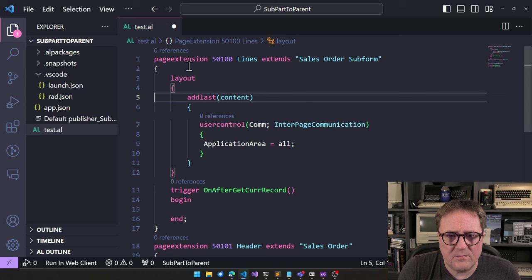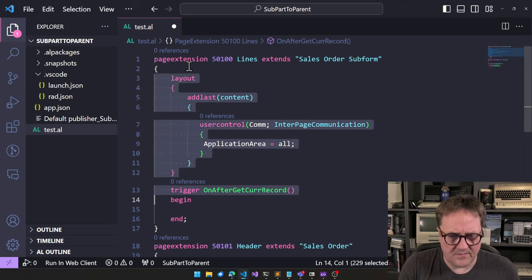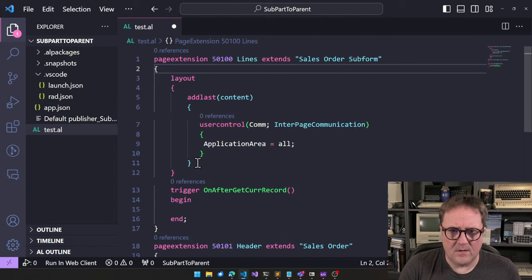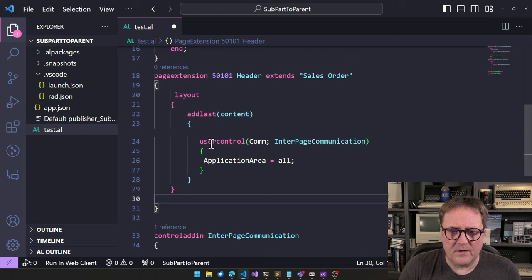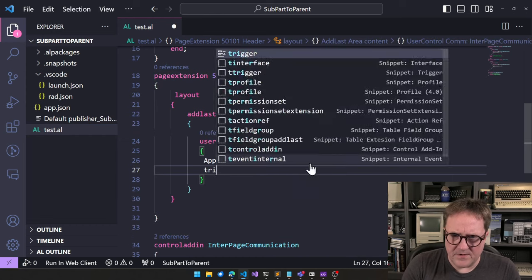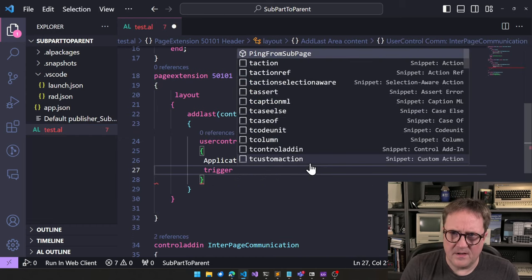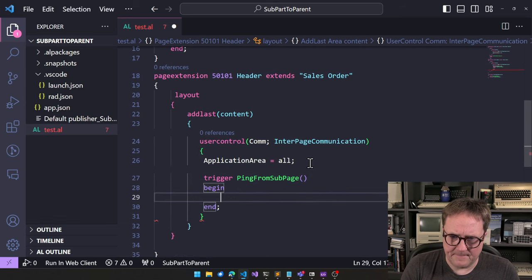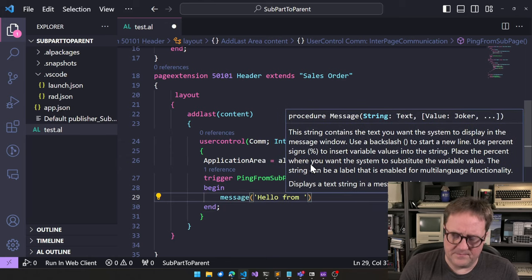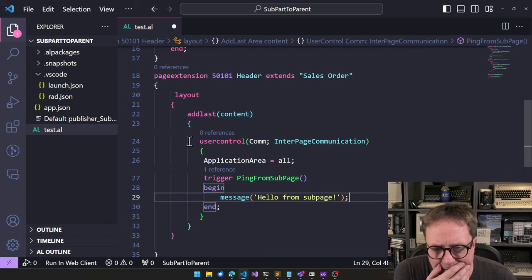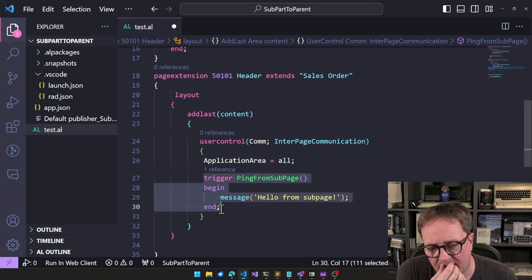Let's do this. I need to think about it. So let's do the same thing on the sales order. Okay, so here we can now say trigger ping from subpage, message hello from subpage. So this is what we need to trigger.